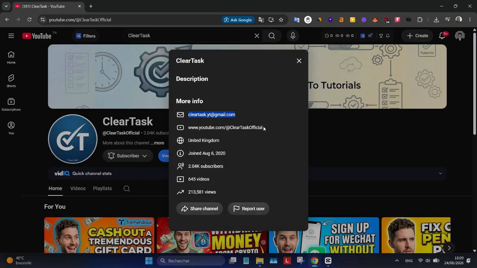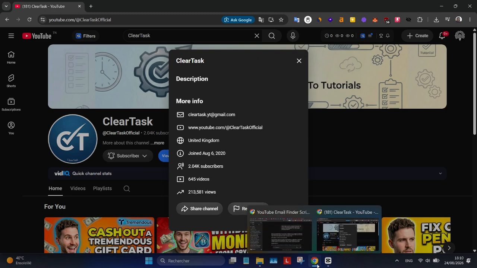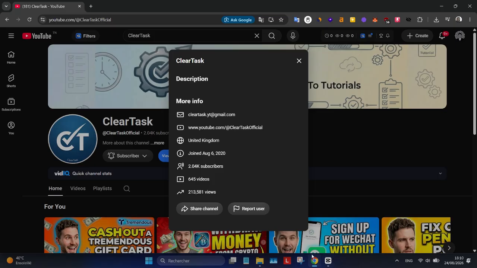Keep in mind, if the View Email Address button is missing, it means the channel owner has not attached a business email to their account. If that happens, check if they have linked their X or Instagram accounts in that same pop-up window and try sending them a direct message there. And that is it. A simple and direct way to find a channel's email address.